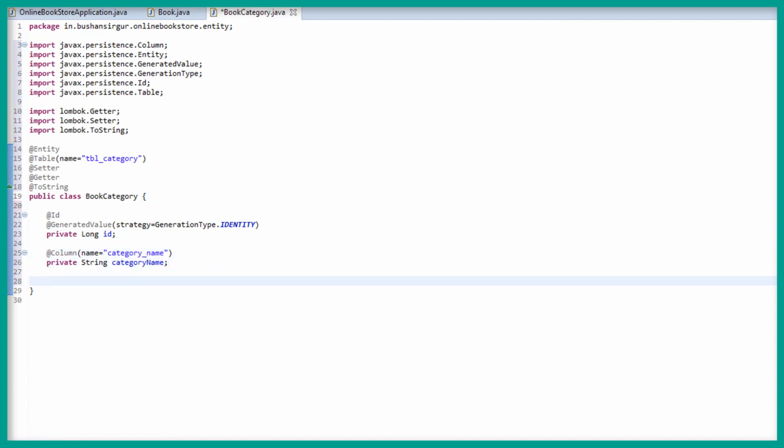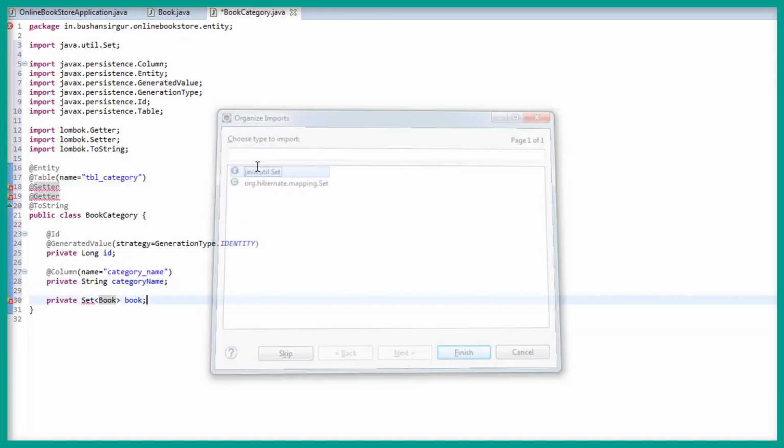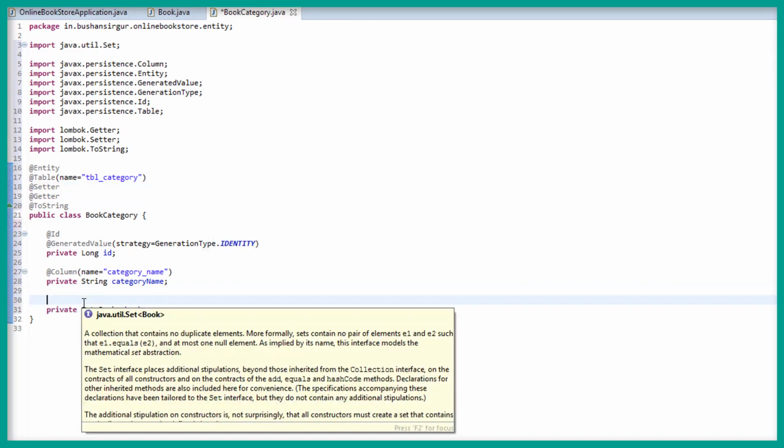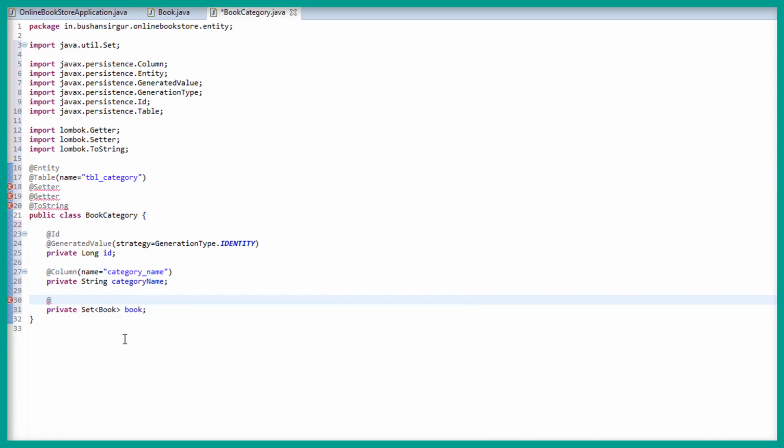Let's define a field for the list of books. Private. We're going to use a Set interface, which is of type Book, and the field name books. Let's import this from the util package. And I will add the annotation @OneToMany. So one category has many books.